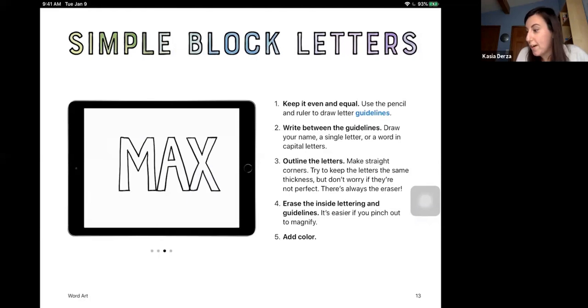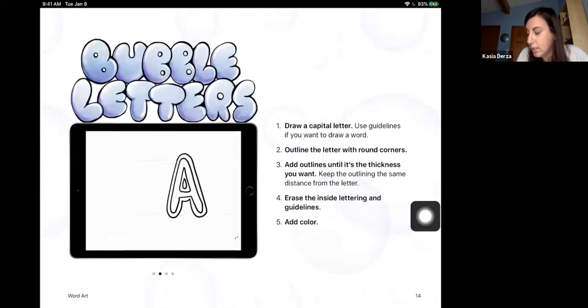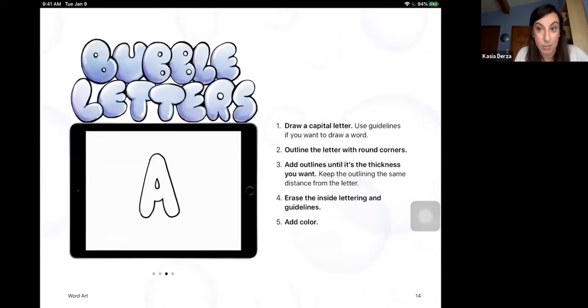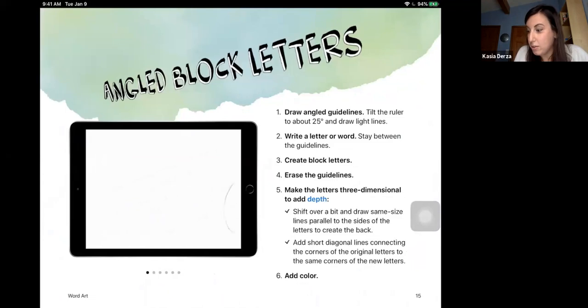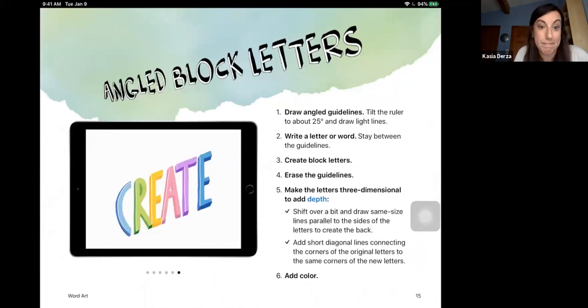So that's really cool. If I go to the bubble letters, same thing. They started with the lines, as you can see. And then they added the bubbles. And then they used an eraser to erase some of those bubbles. And then they made it look 3D. So I'll show you in a second how you can do that. And then angled, same thing, just a line in there. They did it at an angle. And then they end up erasing those lines and filling it in, okay? So this is all done in Sketches School.